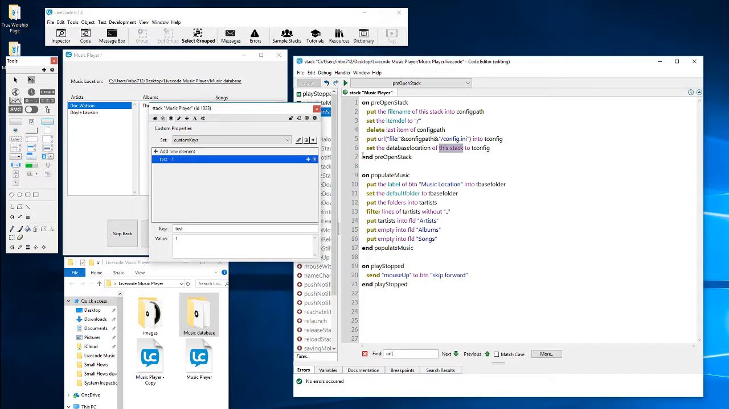When I set that, it's going to create another one of these elements called database location, and it's going to give it a value of whatever I put into it right here. And that can be used then almost like a global variable within my program. I can always go back and call the database location of this stack. So we're going to set that at the very beginning to what this config file says. Obviously there's no config file here. I'll show you how to do that in a minute.